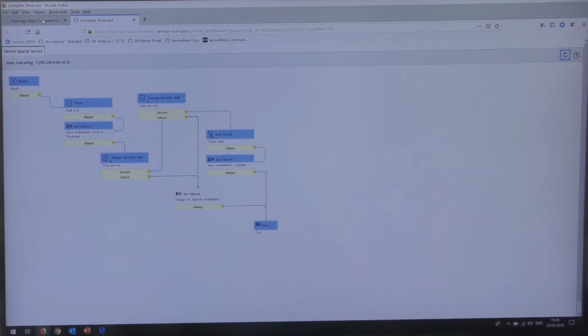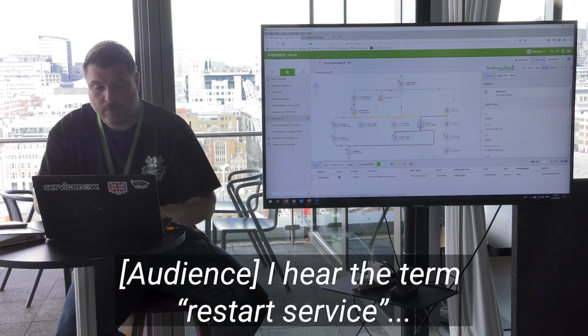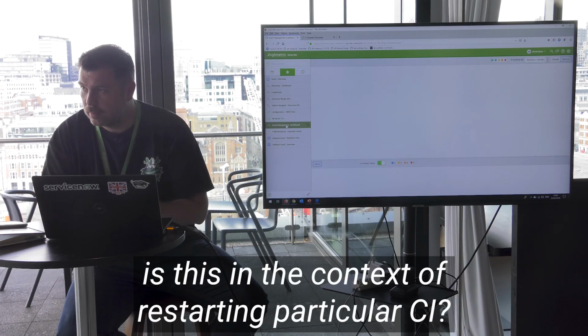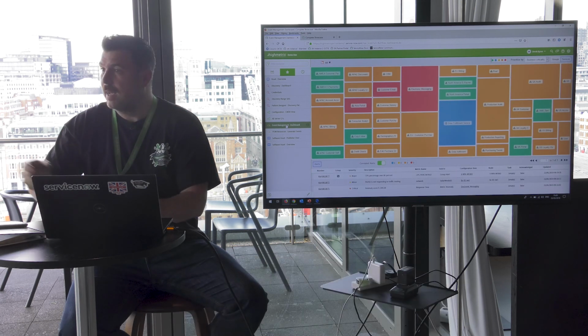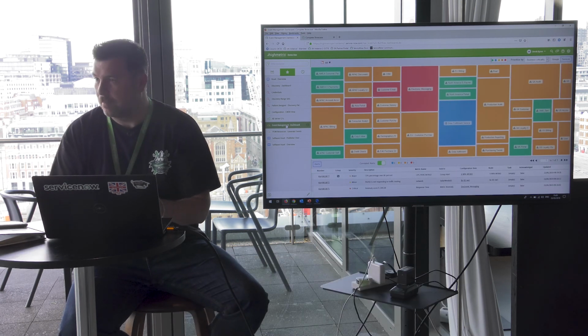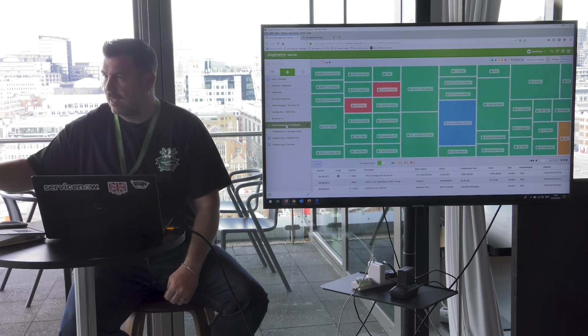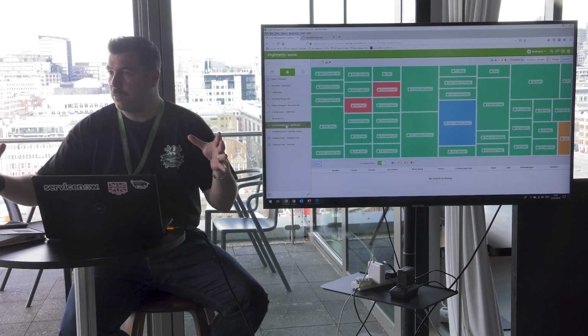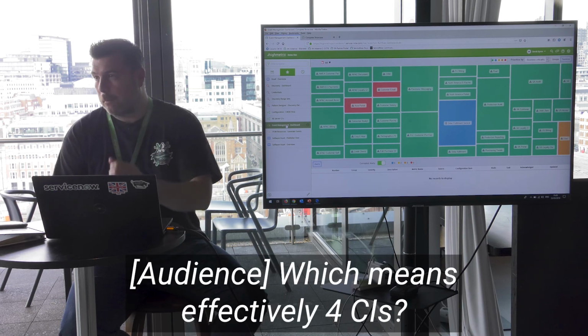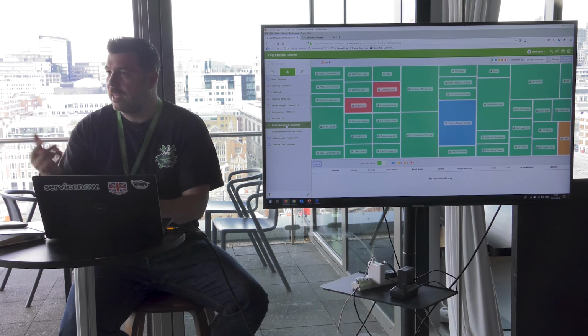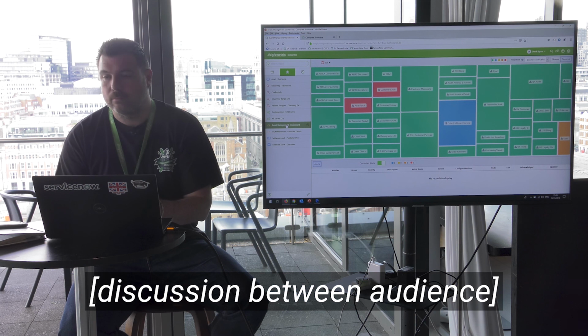It's completed. So may I have a question? Here the term restart service is used in the context of restarting a particular CI action. Yes. And it's the affected CI. Yeah, that's it. It would be a service that's running on a CI, or it could be a reboot of 4 servers in one go, which means effectively 4 CIs. Because there could be a sequence. Are you talking about server? No, there was an option restart service. Yes. So I think Derek is talking about the services that you run on servers.